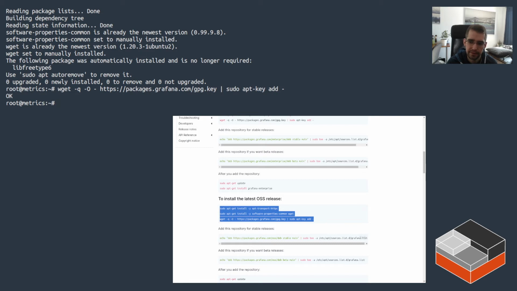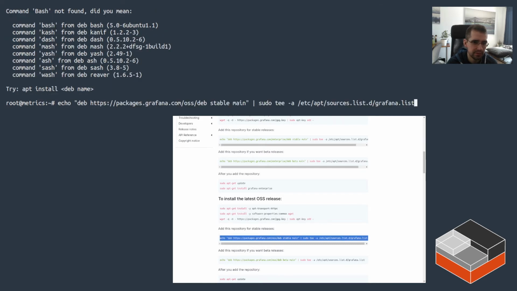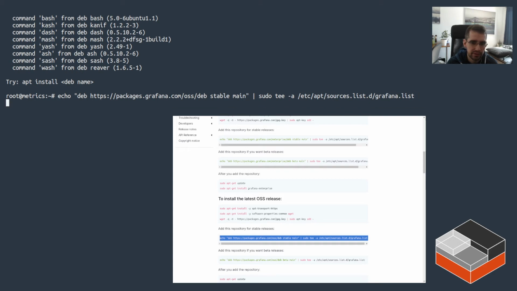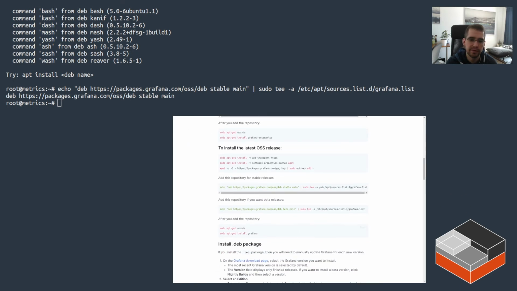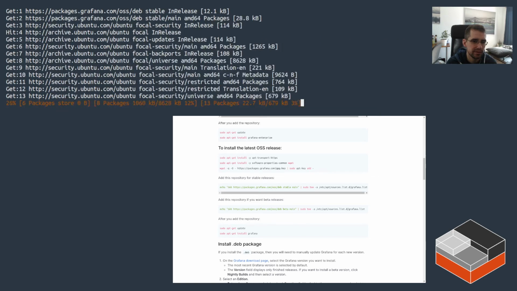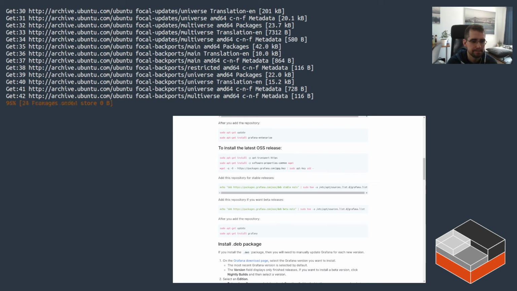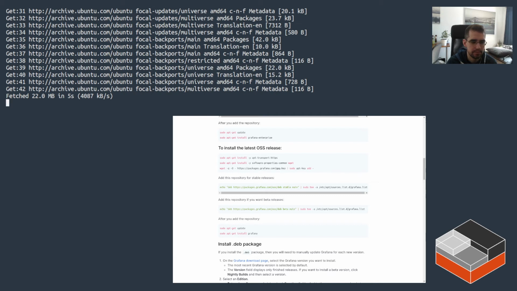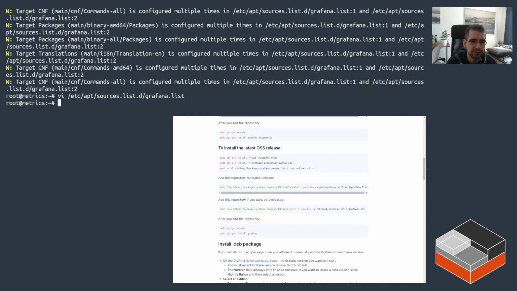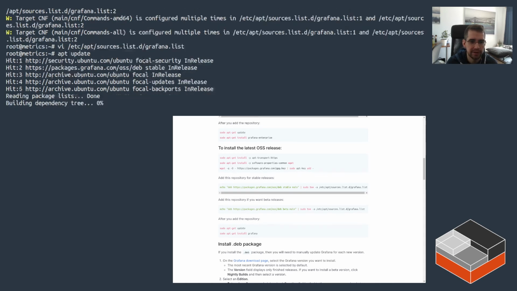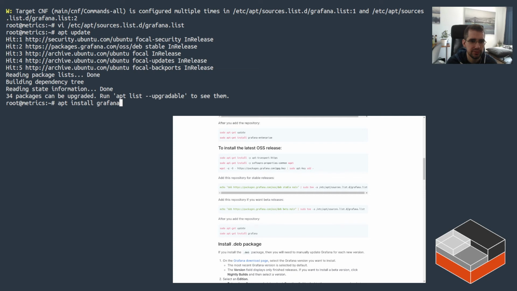Okay. Then adding the repo, which failed because, okay, that was just a bad copy paste. And then we should be able to do an apt update. And then finally install Grafana itself. Okay, it's complaining a bit because I ran all of the instructions twice. So I've got this entry twice in here. I'm just going to clean it up. Make sure that apt is happy. It is. And just install Grafana.